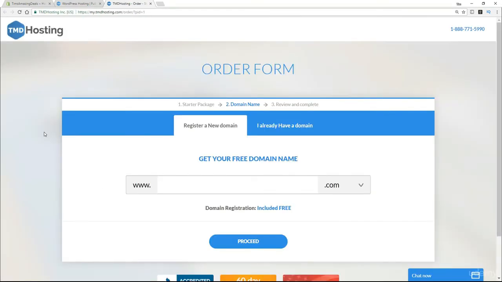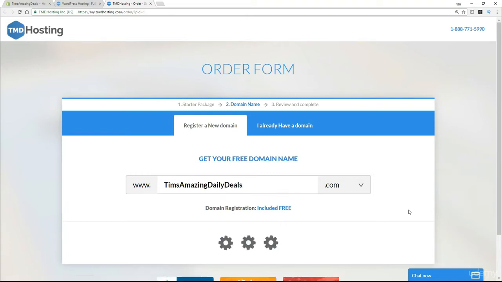And you'll be on the first part of their order form where you need to basically pick a domain name. As I said in the previous lecture, don't stress this. Just basically take your name and put something on the end like amazing deals, great bargains, superb daily deals, whatever it might be. Something generic, something simple, something that will be available. So I'm going to do exactly that. I'm going to put in here Tim's amazing daily deals, and just simply click on proceed.